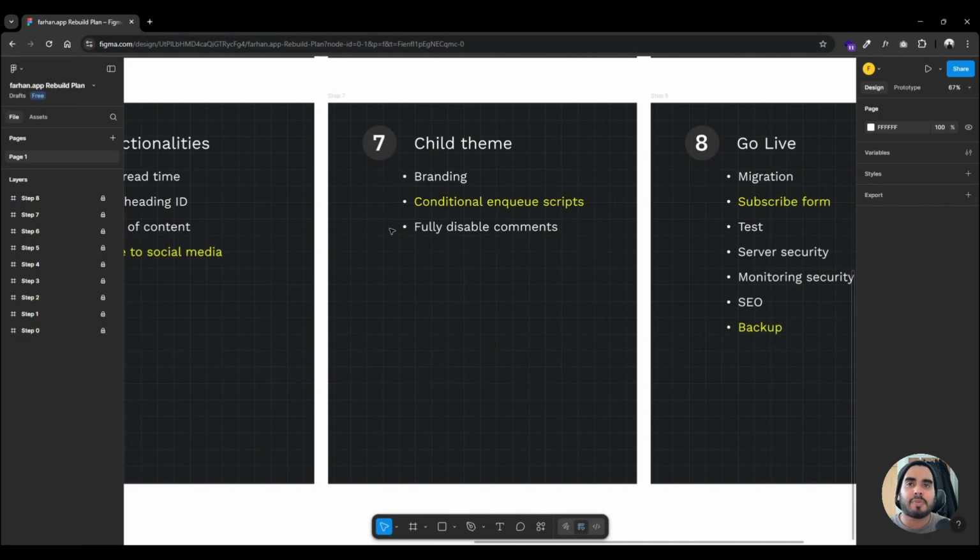And for fully disabled comments, literally what it says, I'm just going to disable comments with a little script in my child theme.